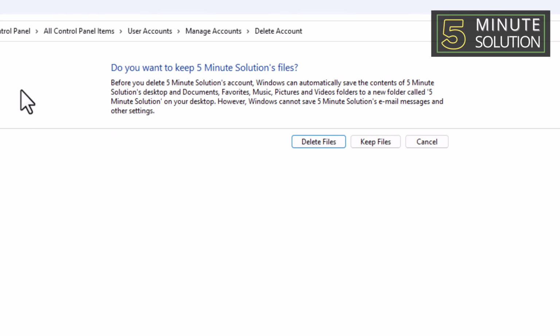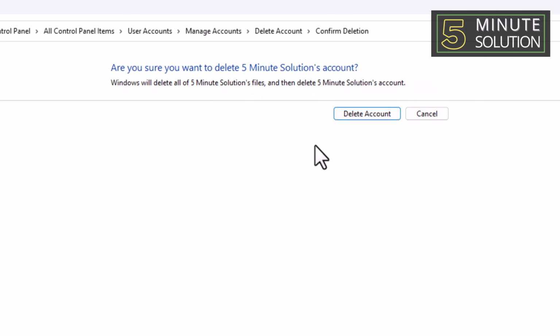If you want to save the content of that account, click on Keep Files. If you don't want to keep the files, then click on Delete Files. Confirm the deletion of the account. Click on Delete Account.